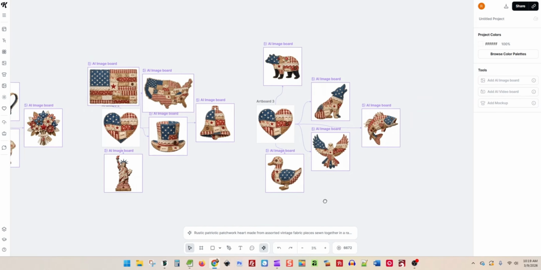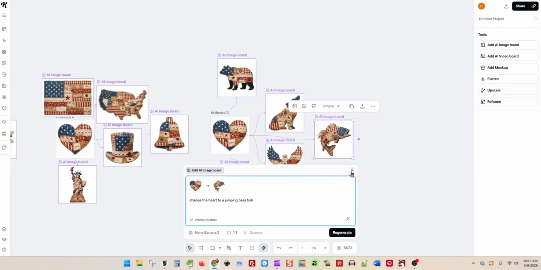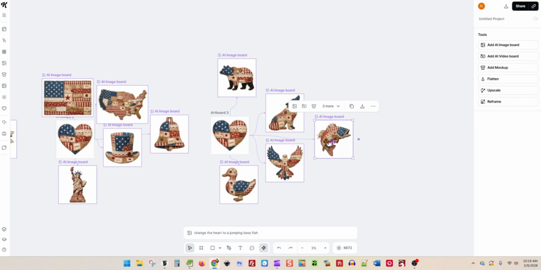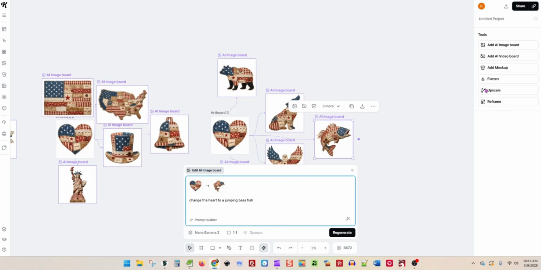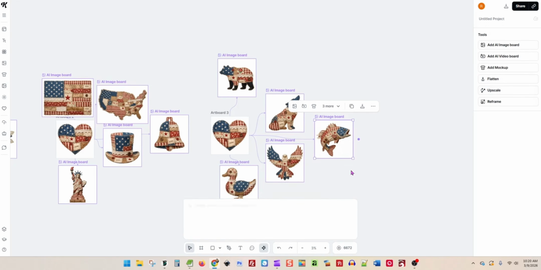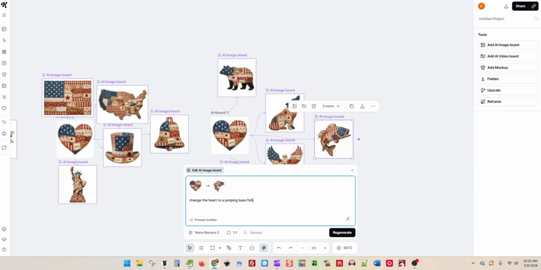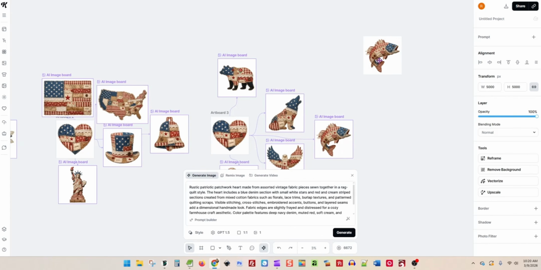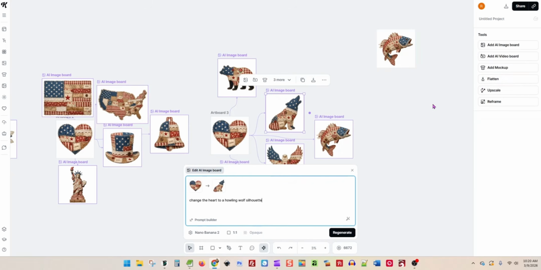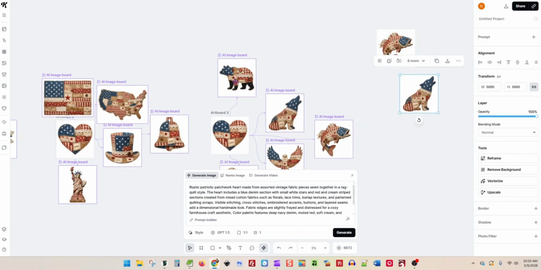Now, in order to use these now as images, okay, because right now they're just AI image boards. They're not raster images. I mean, we could download this, but if you wanted to do anything like remove the background or anything right here in Kittl, you will first need to flatten it. So you can do that either from this top menu right here or from the right. You just select your image, click flatten, and it makes a copy of it, okay?